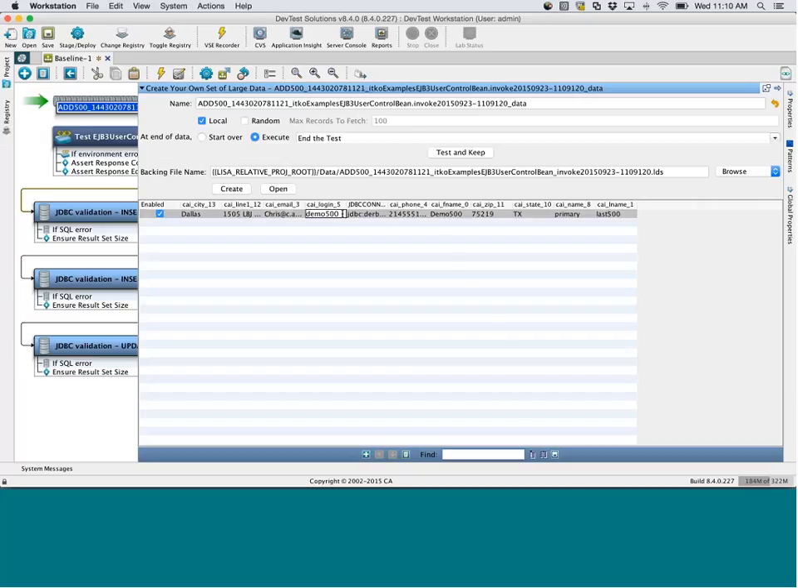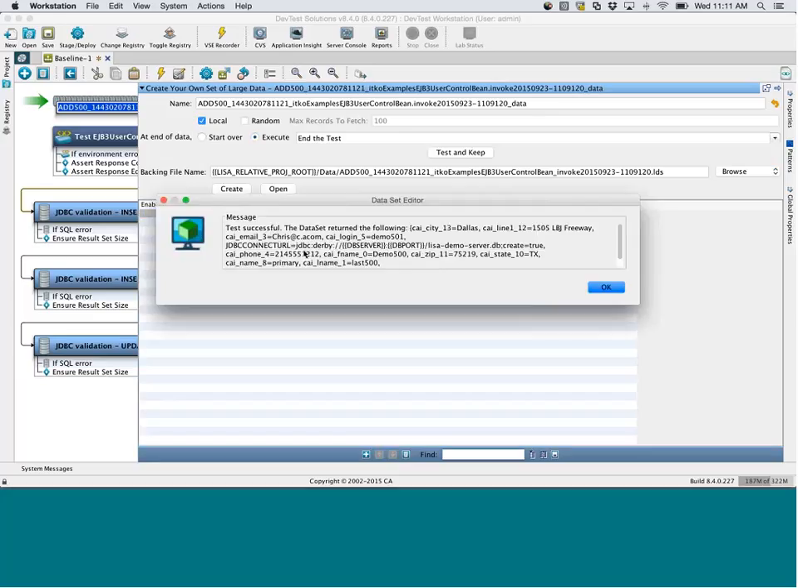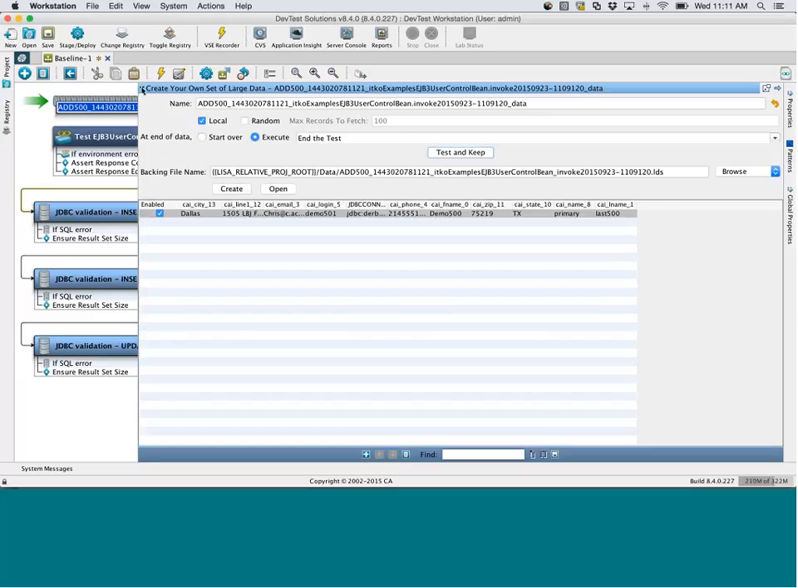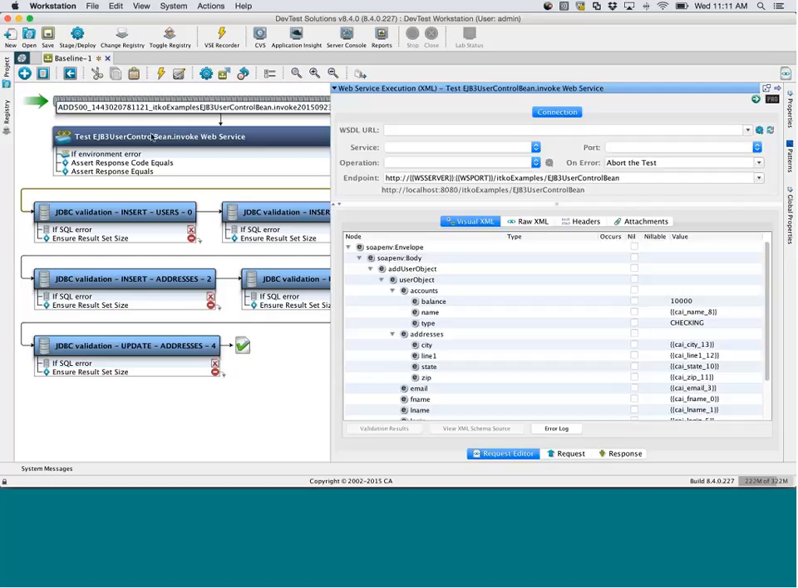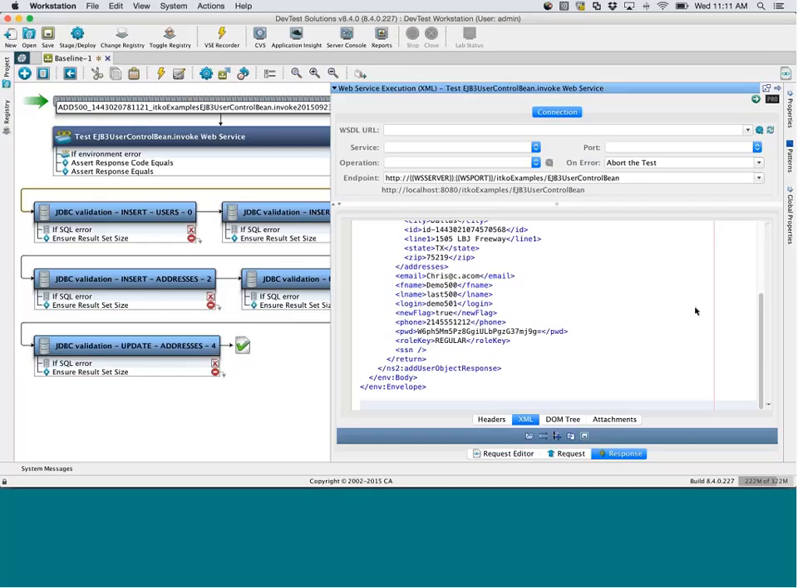Just for example, I know that user 500 was added to the system, so I'm going to update my data set to 501 so I don't get a user-already-exists error. You can see all of this data is what's used to drive my test case. Now, if I run the web services step, I'll get back a SOAP response where the demo 501 was added.